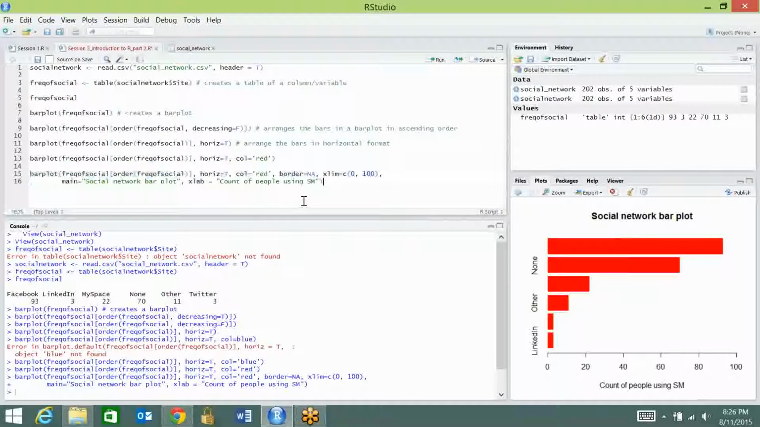What did I just do? I've added a main heading which says social network bar plot. I've added here a label for the x-axis. For the x-axis, the label says count of people using social media. And then I'm having this x-axis until 100. If there is more, I can limit that. If I change this to 60, I'll have only until 60 here.